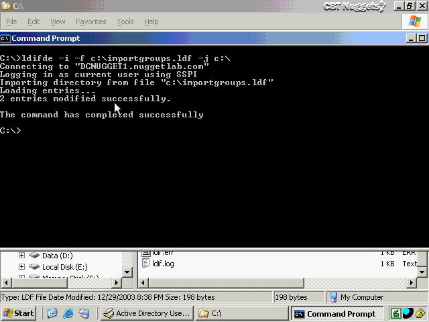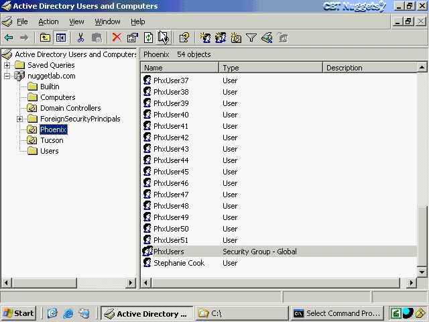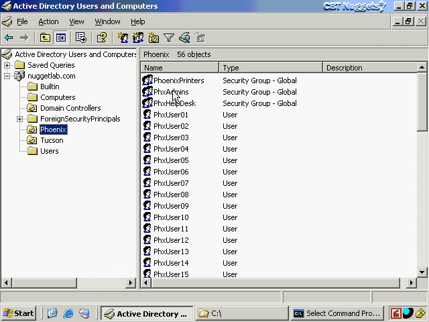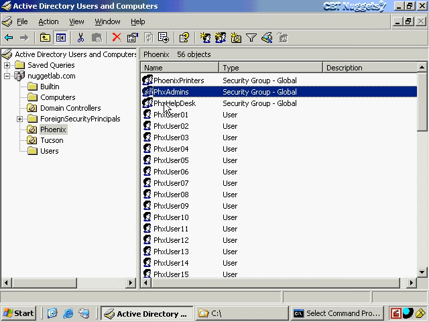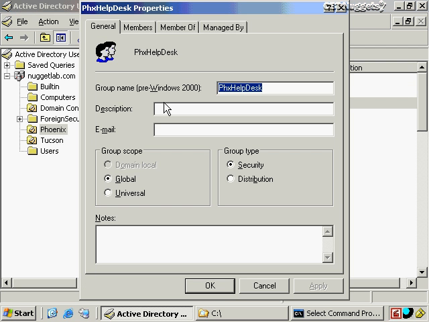It modifies 2 entries successfully, it says, so I'll go to Active Directory Users and Computers, refresh the screen, and I see that it has now added in Phoenix Admins, and there's the pre-Windows 2000 name, or in other words, the SAM account name, and it's also added in the Phoenix Help Desk, and that's pretty much all there is to it.